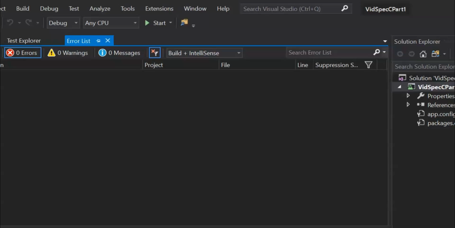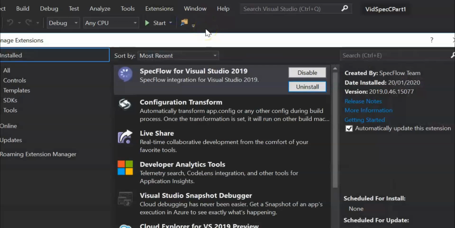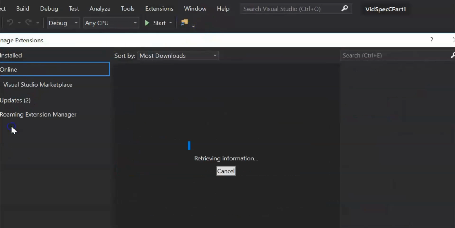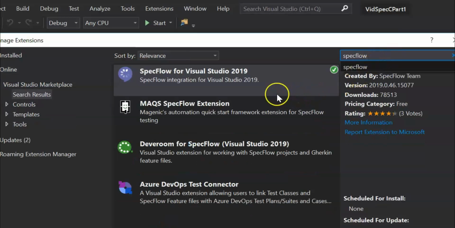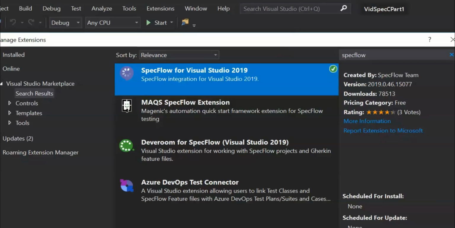So after installing all the dependencies, we also need to download the SpecFlow extension to make SpecFlow work with Visual Studio. Otherwise, feature files will not be recognized inside Visual Studio. In order to do that, we have to go to Extensions and then select Manage Extensions, and then make sure we have selected Online, and then type SpecFlow in the search bar. Okay, that's the one. In my case, it's already been installed, so I'm not downloading it. So just closing the window.